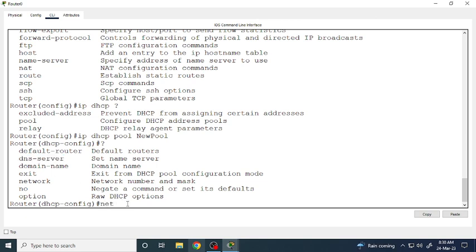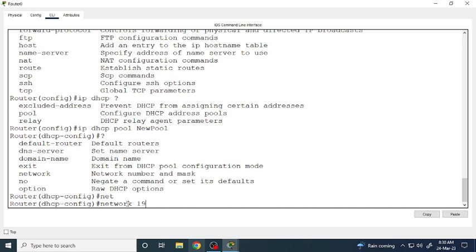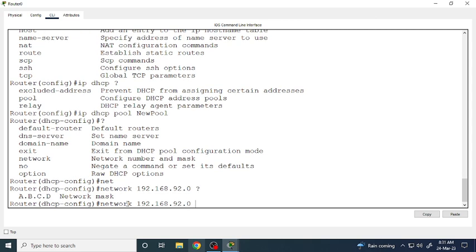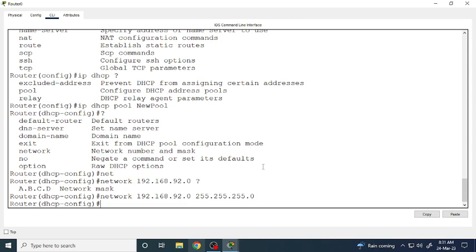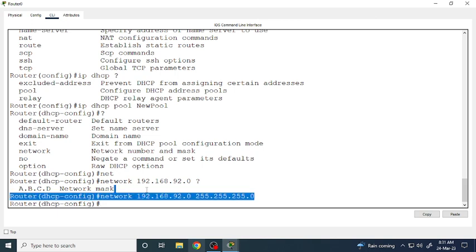So for example, if we use the network keyword, we will give the network from which we want to give IPs. 192.168.92.0, and the subnet mask. If you type question mark, it will tell you that you have to give the subnet mask. For example, if it's a subnetted network, the subnet mask will be different, but since we are using this base C class network, the subnet mask is the same for all C class IPs. So first we have given the network from which we want to give IPs to those PCs.